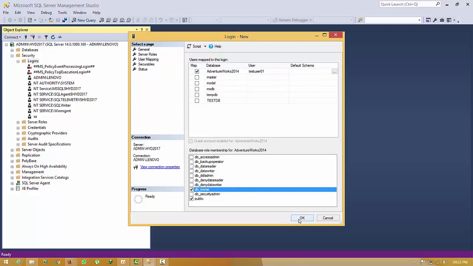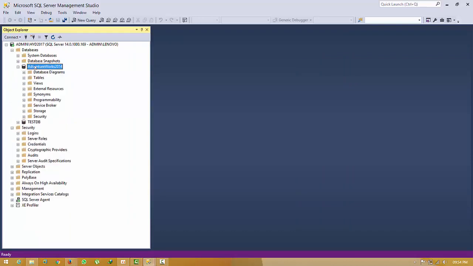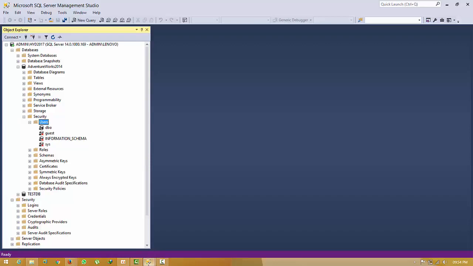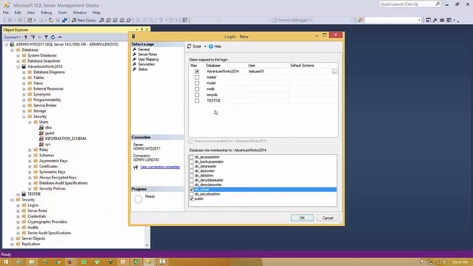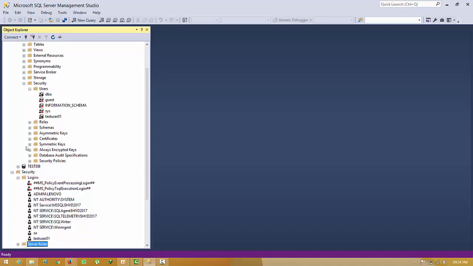Okay, just at the database level, I'm selecting public. Click OK. So when we create this, a user is also created in the database. Now let's see, go to databases, security and users. Right now there is no user in the AdventureWorks. After creating this, test user 01 is also created with the login name, with the instance level login. It means that this login is mapped with this database user.